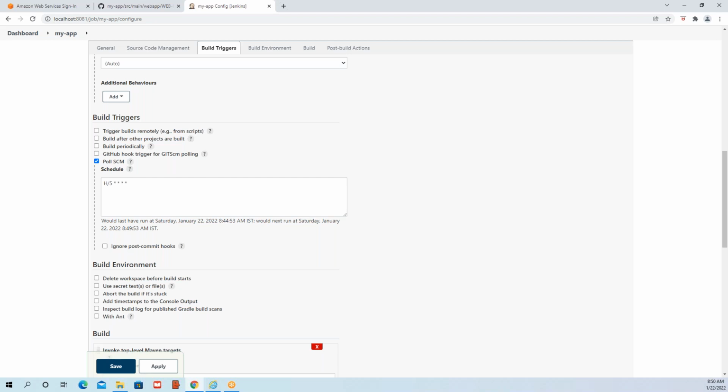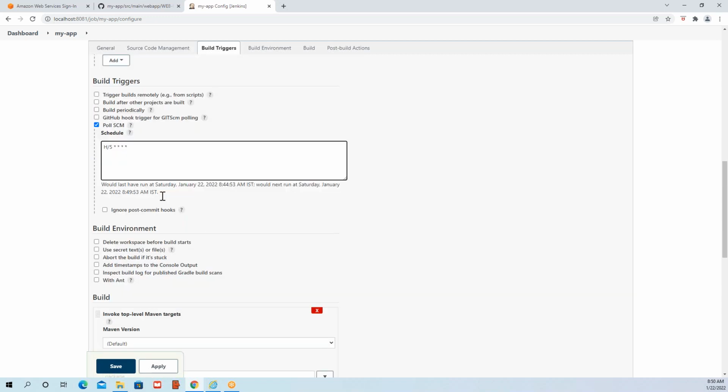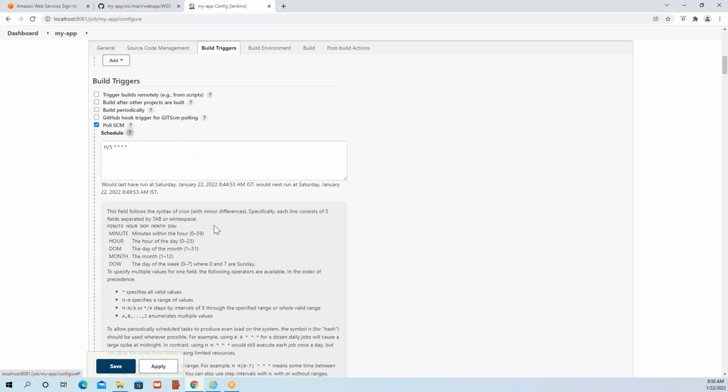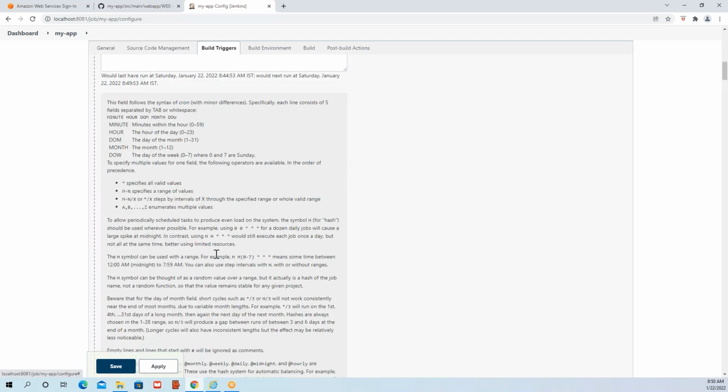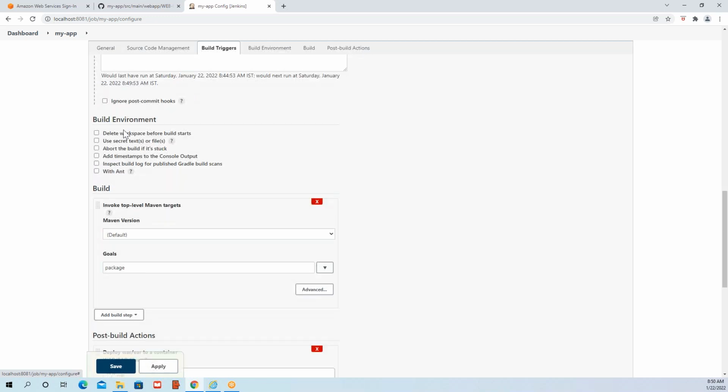We define the schedule here. It is like a Unix cron job, if you are aware of that, so you can understand this easily, and you will have all the help required here directly on Jenkins. So we define the trigger schedule, when and how it is going to trigger. Then we can define your build environment.